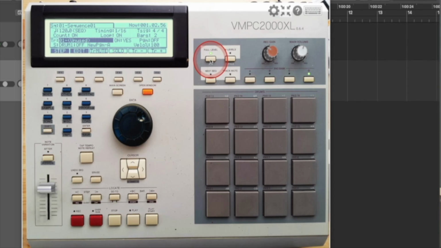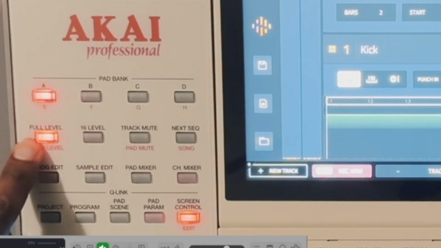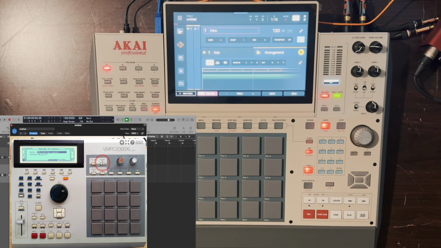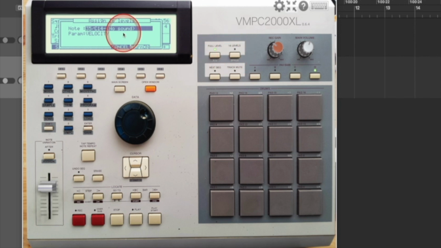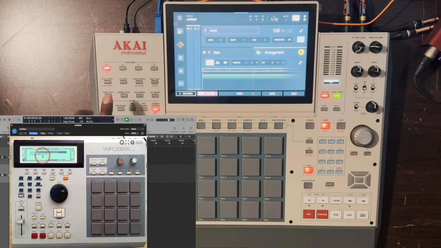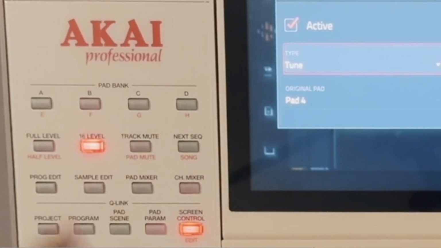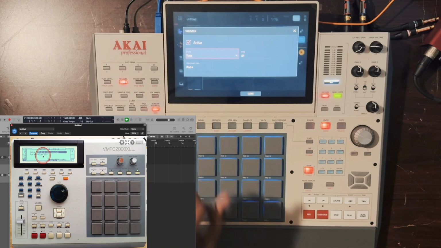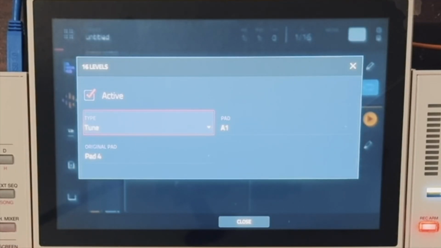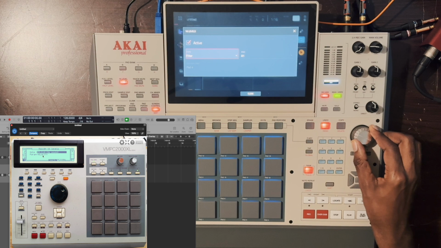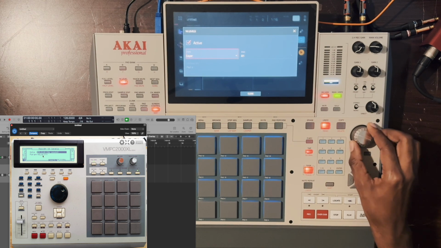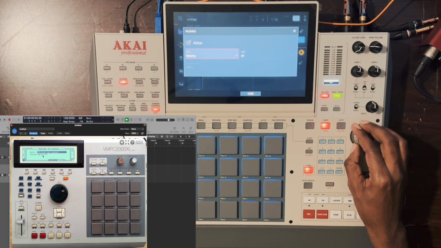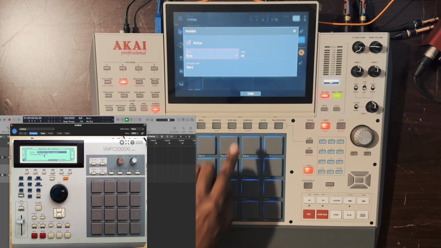Next is full level. This is your full level button in the MPC 2000XL. Your full level button is right here on the MPC X. 16 levels right here. You see on the MPC 2000XL, the screen pops up asking you how you want to assign your 16 levels. Same thing here. You tap 16 levels on the MPC X, it gives you the screen asking you how you want to assign it, what type, and you can use the data wheel here and scroll: tune, filter, layer, slice, attack, decay, probability, ratchet, velocity, and the check mark shows that it is active.